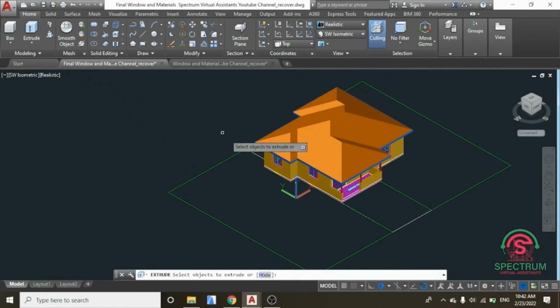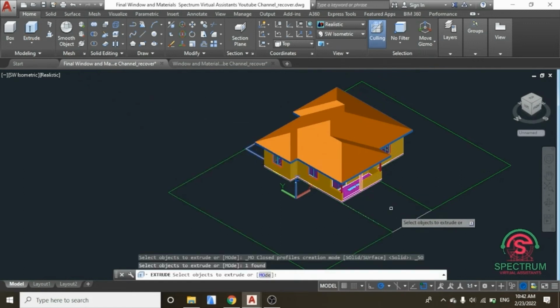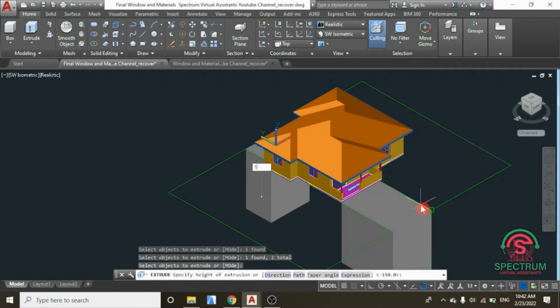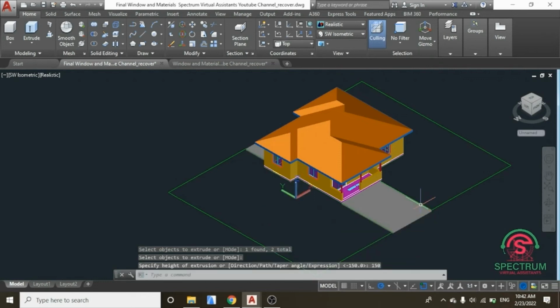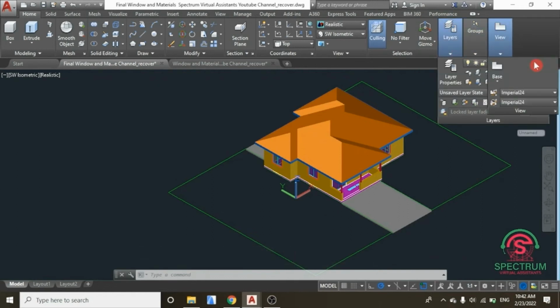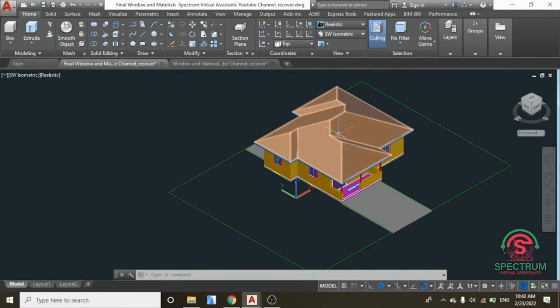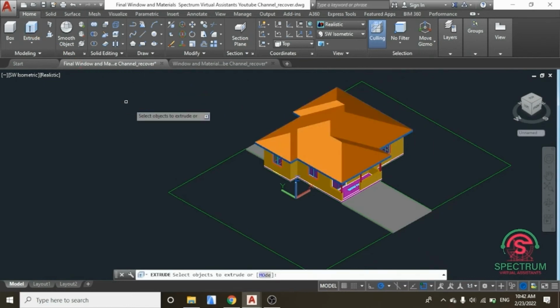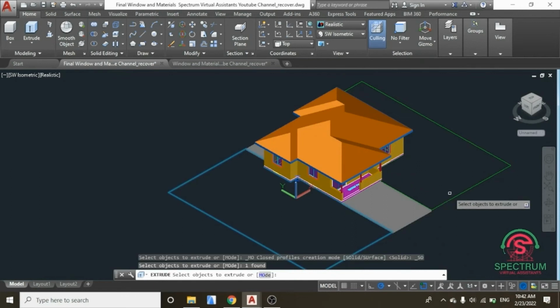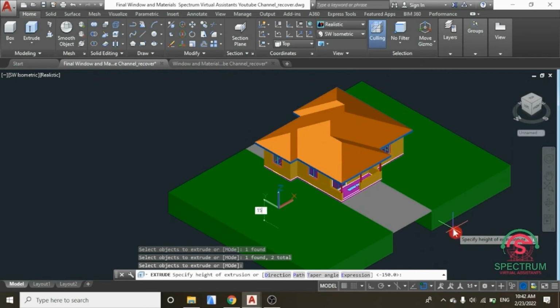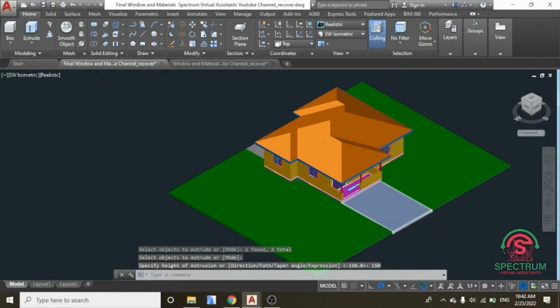Click on extrude and select that polyline. Enter. Drag your mouse and type 150 millimeters. Let's select 3D landscape layer. Click on extrude. Click on the lines. Enter. Drag your mouse and type 150 millimeters.